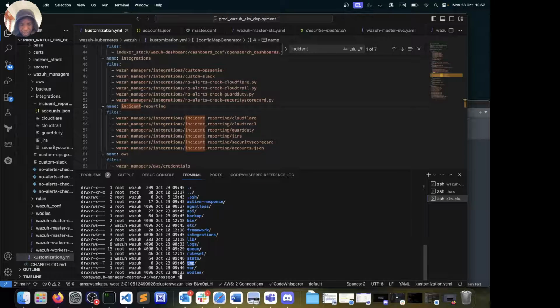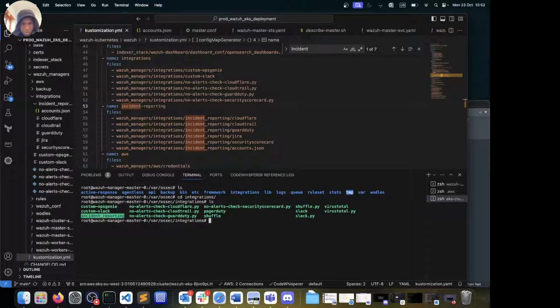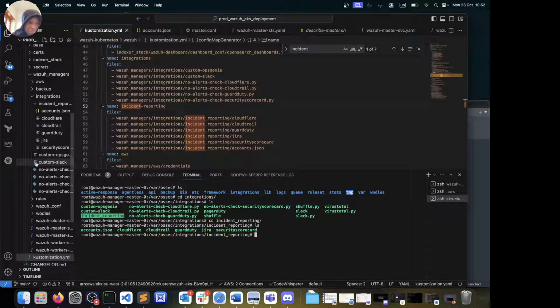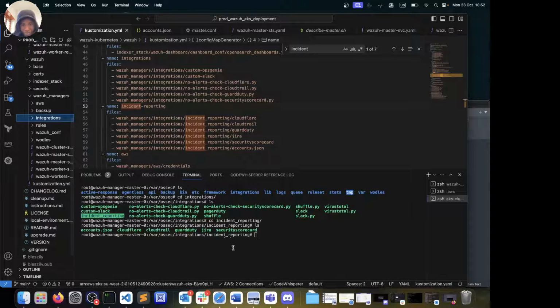In here again, like I did mention earlier, you would see all the files that had been brought in. If I go into integrations, you will see now we have all our integrations: custom Opsgenie, custom Slack, no alert checks, incident reporting. I can go into the folder incident reporting, and as well you would see the accounts. I'm not going to show my accounts: Cloudflare, CloudTrail, GuardDuty, Jira, Security Scorecard, just as we've mapped them in here under the manager's integrations. We have all of that done in the pod.